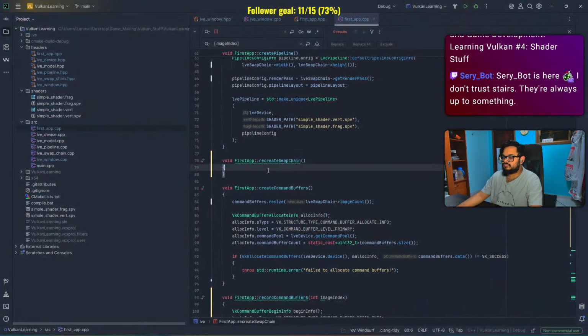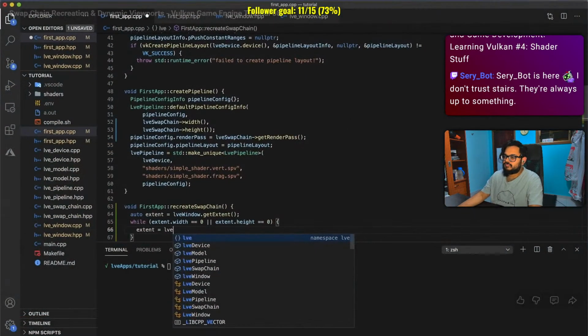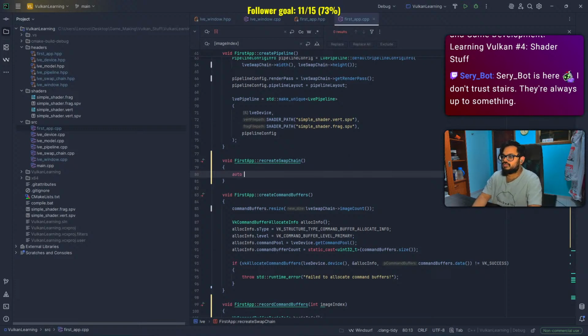Auto extent, and for LVE window, get extent.